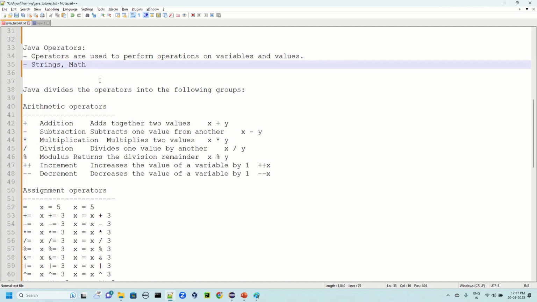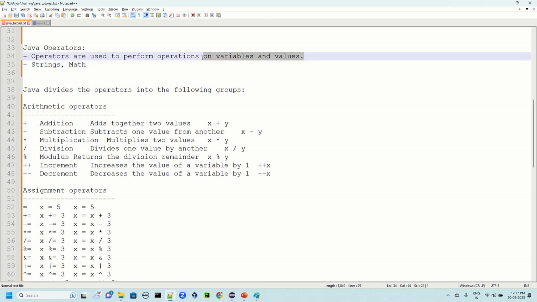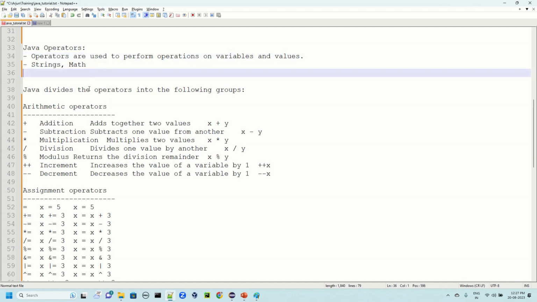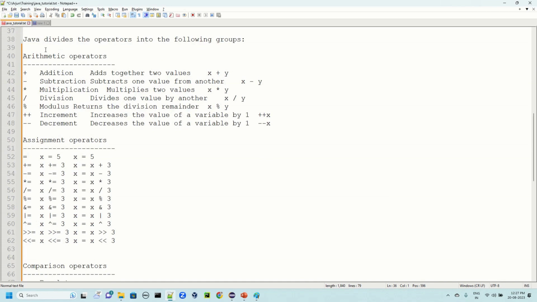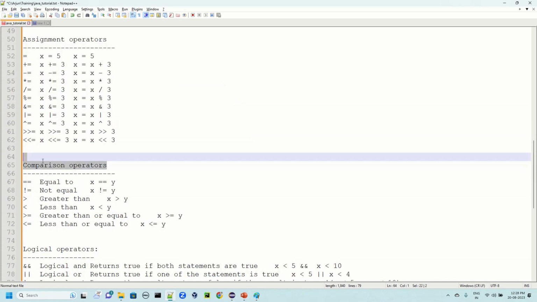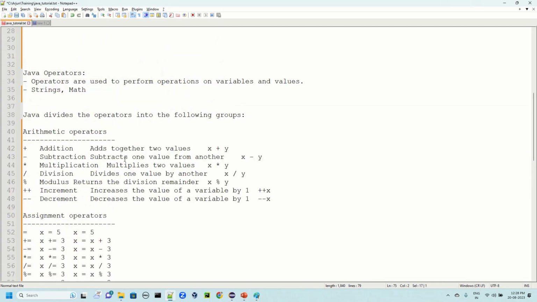I mean, operators are mainly used to perform operations between variables and values. We already saw variables and values, so we can perform operations between them. There are different types of operators supported in Java: arithmetic operators, assignment operators, comparison operators, and logical operators.